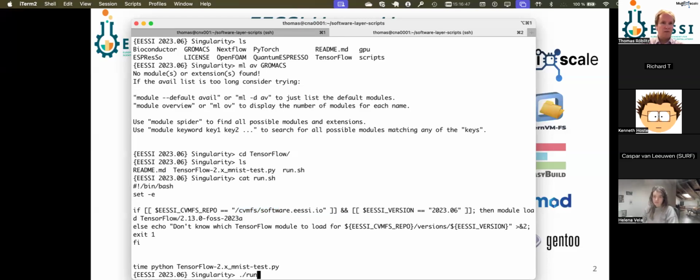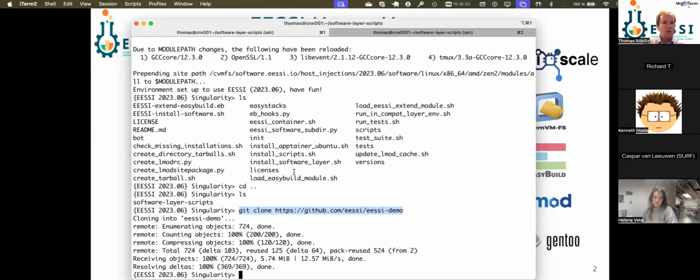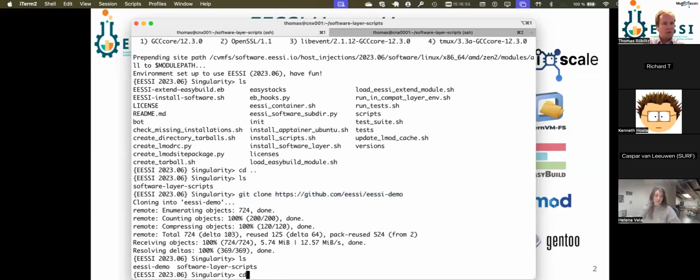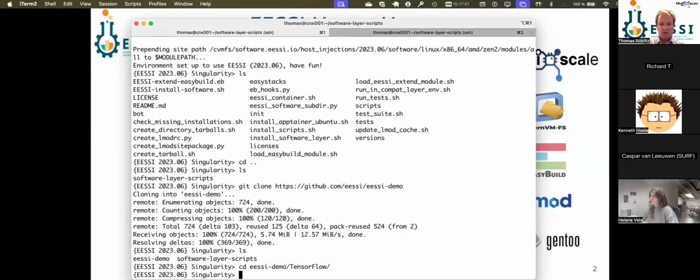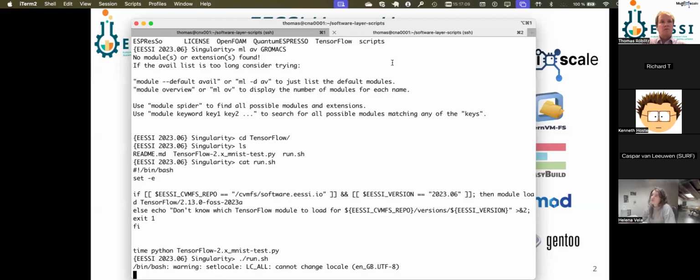So we could just do this, see what happens, and we can also do the same here. I have to go to this demo, TensorFlow, and then just run this. And then wait. Now I download some scripts for TensorFlow, and of course it also has to download some tests, so we have to wait a bit.